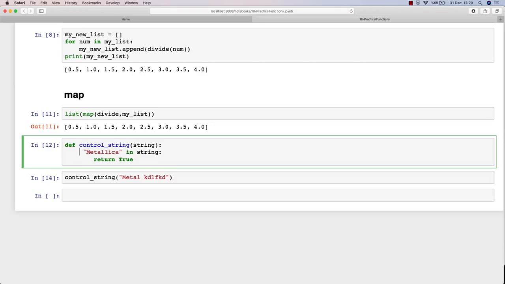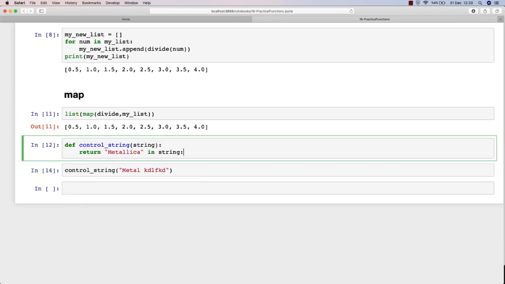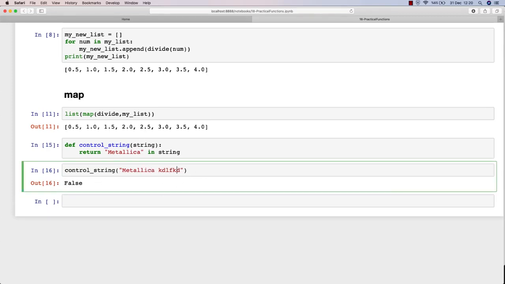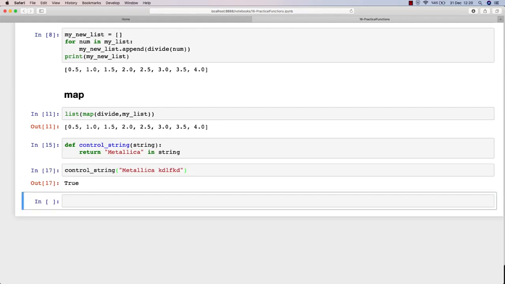Rather than saying if Metallica in string, just return Metallica in string and delete this return true thing, because Metallica in string is actually a boolean, right? It is either true or false. So if I do it like this, it will return false, so I can see the false values as well. And if I change it to Metallica, it will return true. So we did this before, you know how it works. Metallica in string actually returns a boolean.